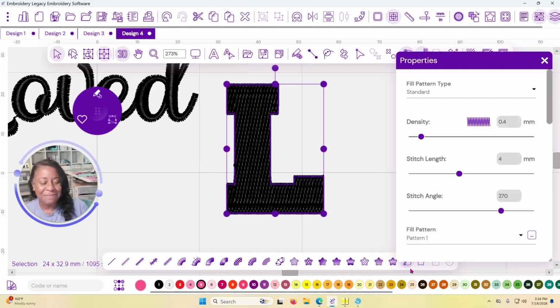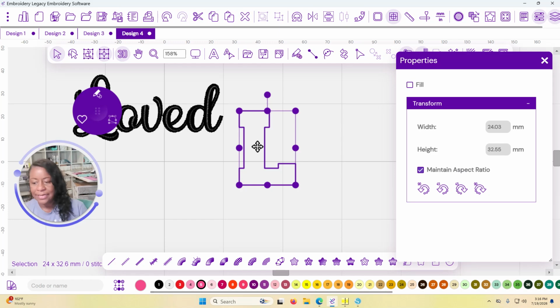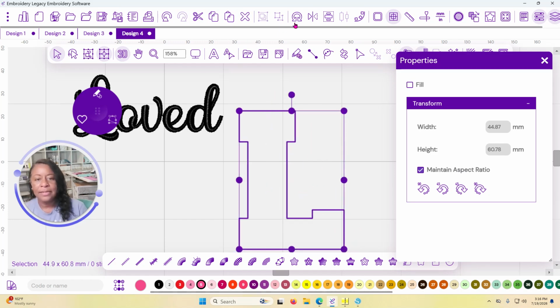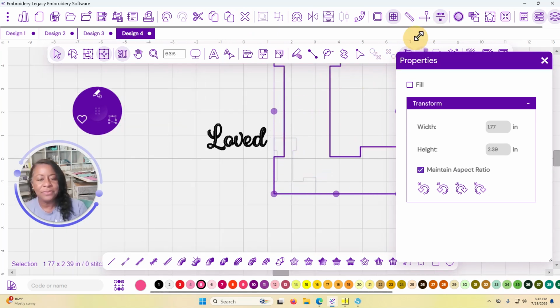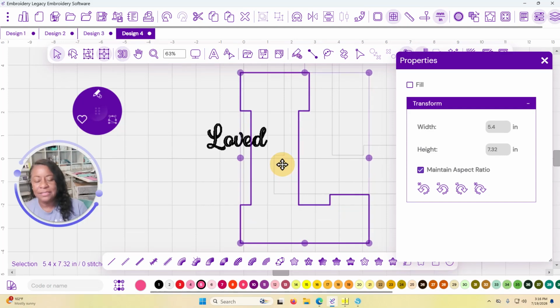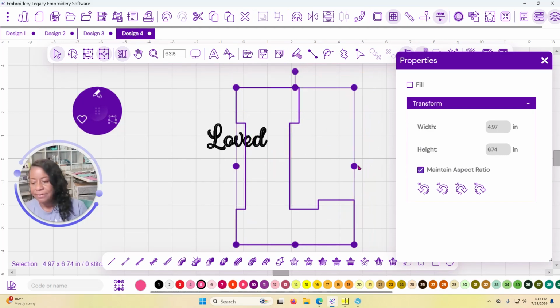I'm going to go back, I'm going to make it artwork, and let's leave it artwork for now. Let's figure out the size of it. So this is tiny. Let's move it to inches. So this says 1 by 2 inches. We want this to be a 5 by 7. That's good. So something that can fit on the 5 by 7 hoop.